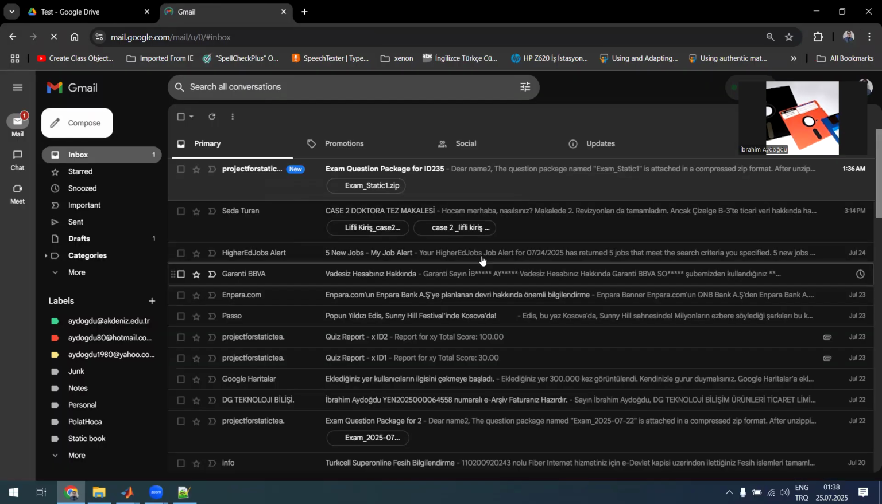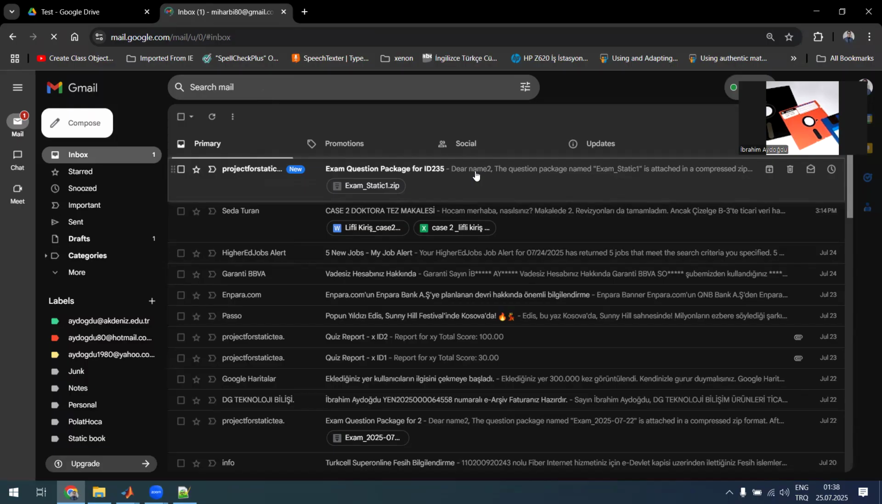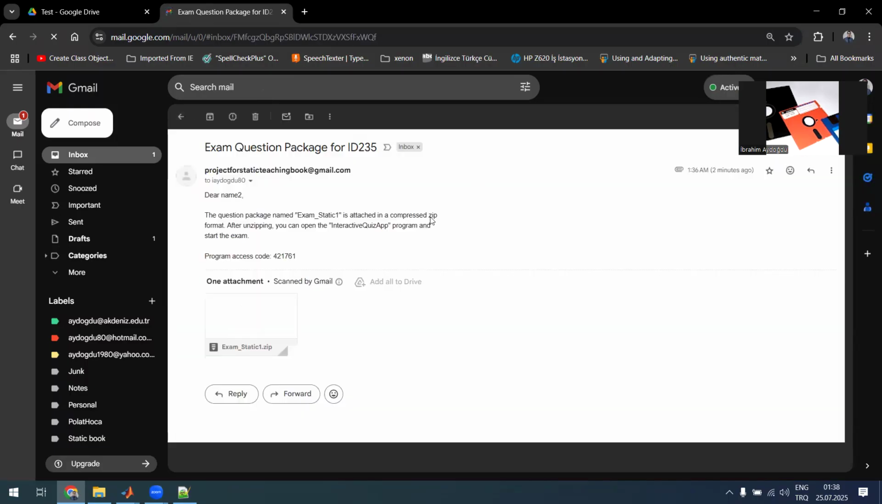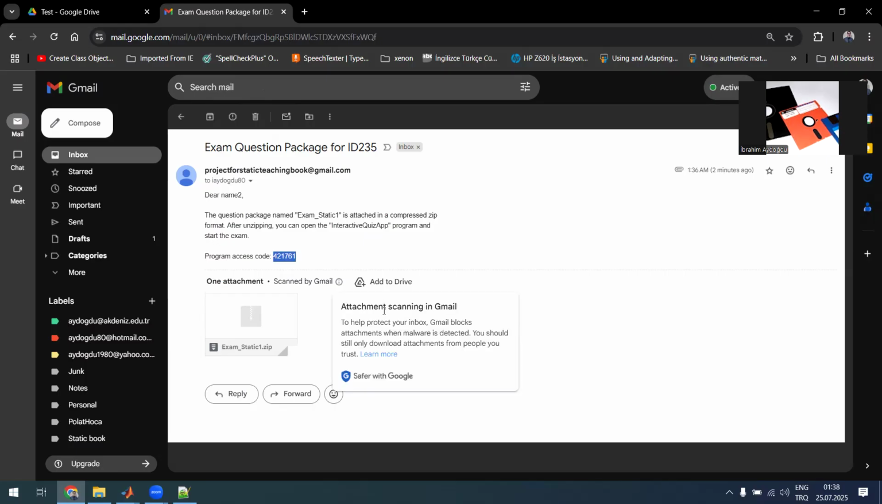And you can see the program automatically sent me the question package, named exam static one, attached and compressed in zip format. After unzipping, you can open the interactive quiz application program and start the exam. The program's email also shares the access code with the students.